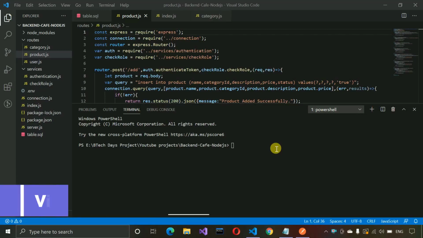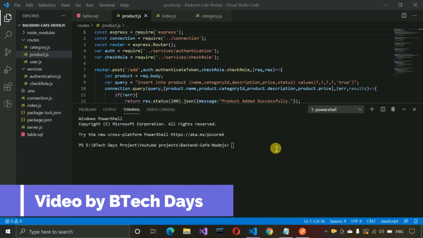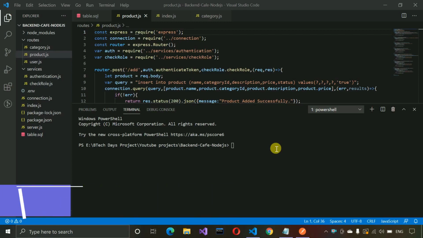In the previous video we just created all the APIs of product. If you have not seen that video, just go to the description and check out the link. In this video we are going to write all the APIs of bill. So let us start with that.